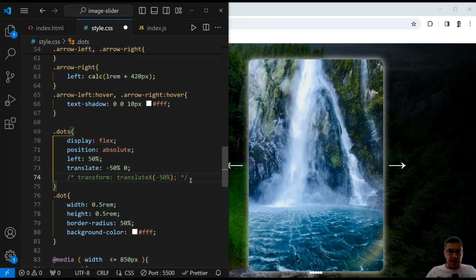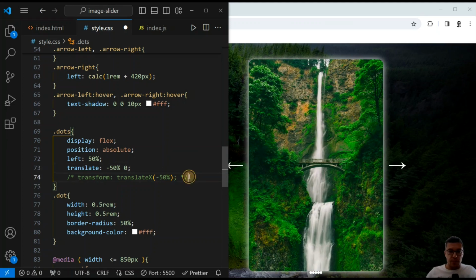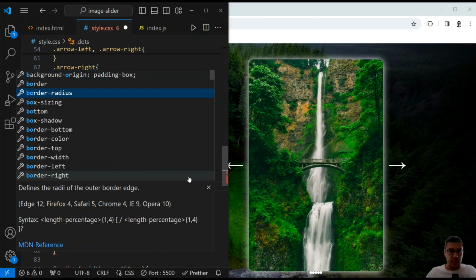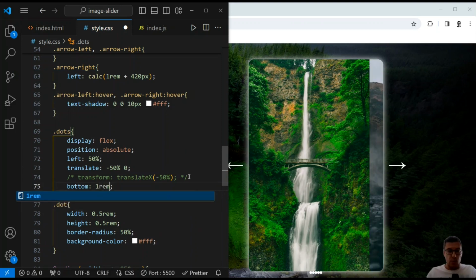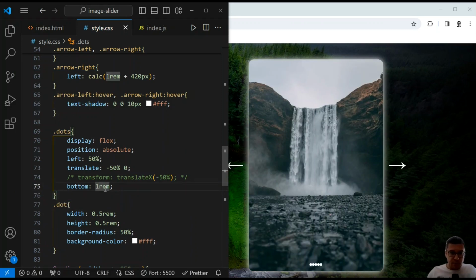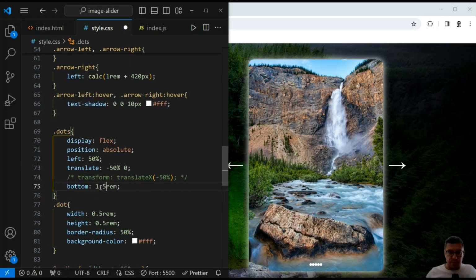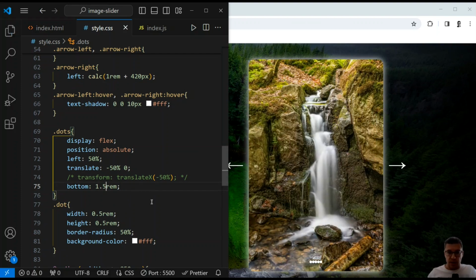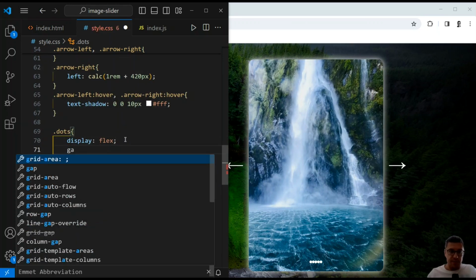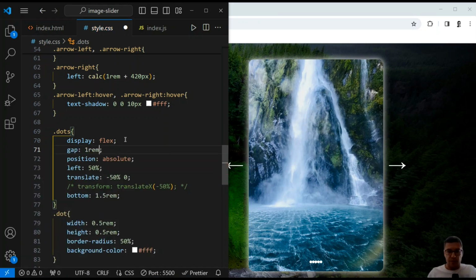Alrighty, let's see what else do I want. I want to put the bottom should be, let's say, 1 rem. Let's put them up just a little bit more, so 1.5. Okay, that's good. Now what else do I need? I want to separate them a little bit, so I will put a gap of 1 rem.